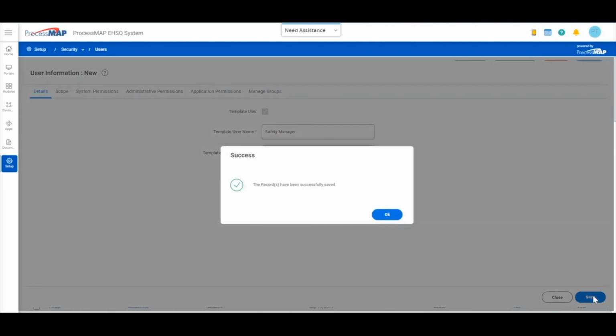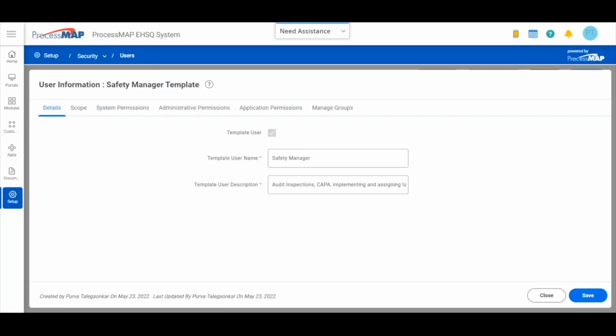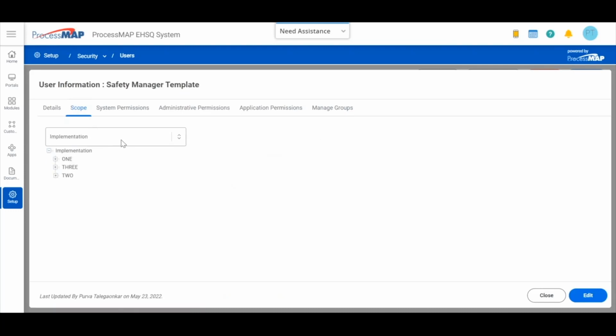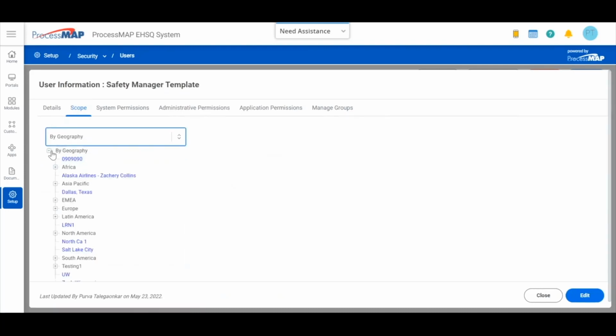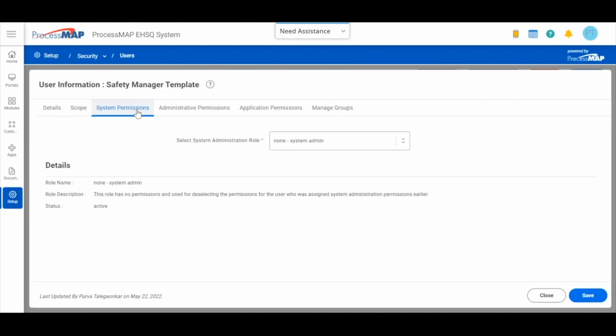Once the template user name and template user description have been provided, we can proceed to provide the template users with scopes and permissions. We provide them with the scope to the locations, and then we provide them with the system permissions and administrative permissions as well as the application permissions.